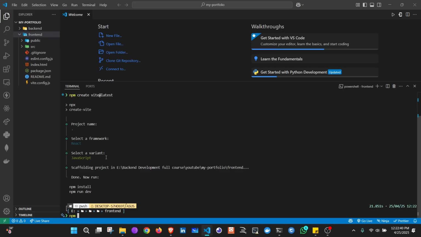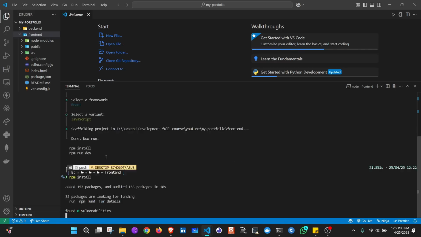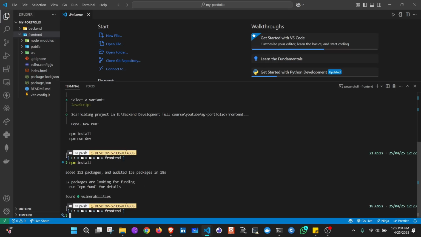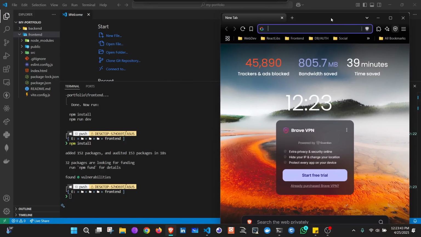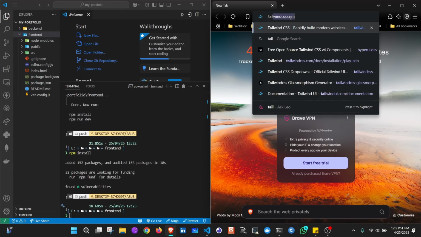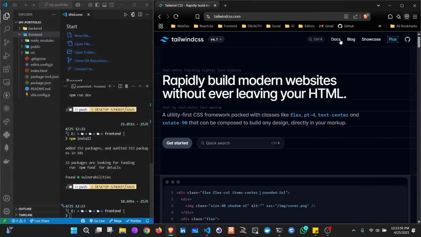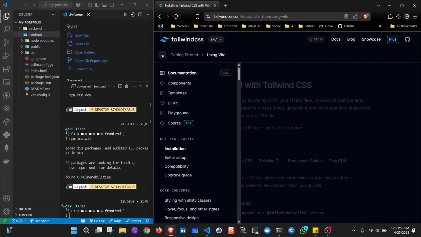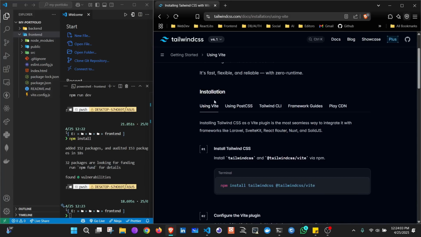We are almost done. Now simply write npm install. Our dependencies are installed. Now for styling our project, we'll use Tailwind CSS. So open a browser and go to tailwindcss.com. Go to their docs and go to installation, and here you can see the process of installation using Vite.